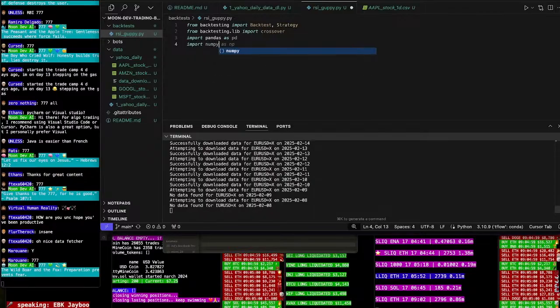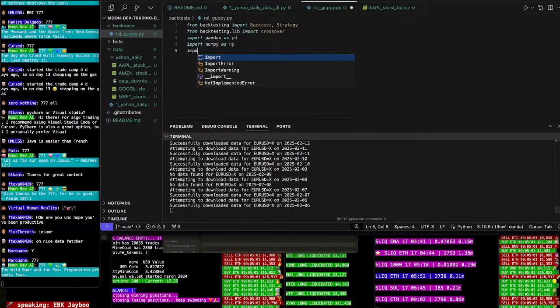Import NumPy. Hey, get your mind right. Don't preach to me about my perky habit.